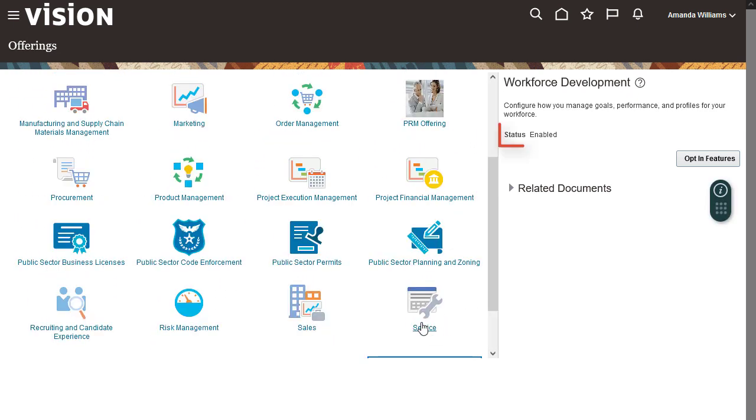In this case, the Workforce Development offering is already enabled. You want to review the current status of the features of the Workforce Development offering and make some changes. Start by clicking Opt-in Features.